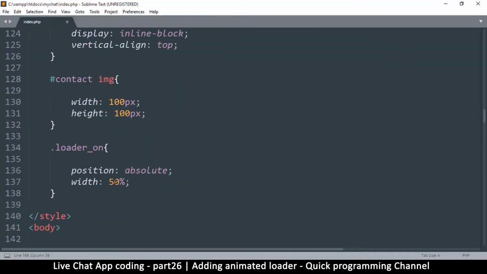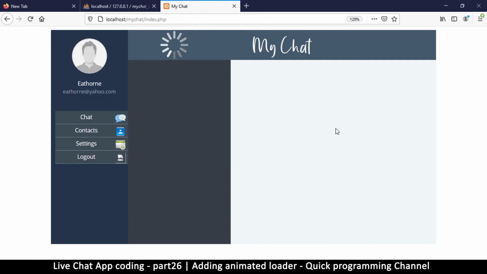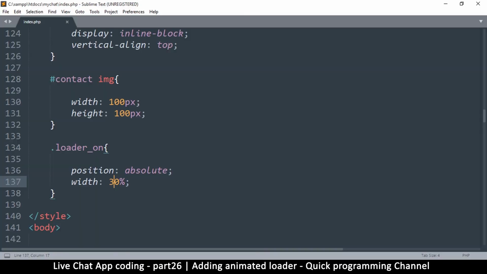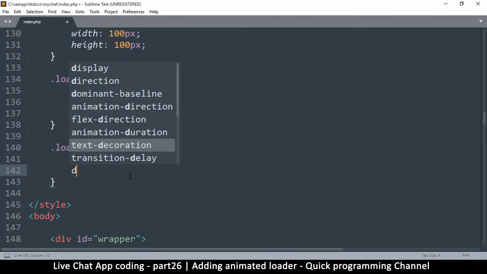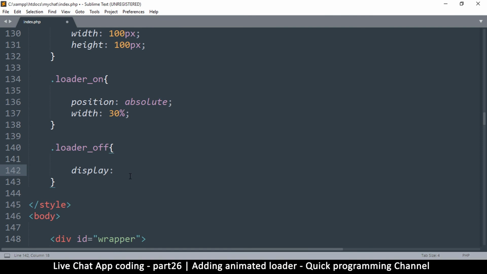Actually, I could reduce this to 30%. Okay, so that shows us that we're actually loading pretty good. Okay, so now let's go to loader off. Let's create another one and say loader off, just like that. And we're going to say one thing here: display none. Great, that's it.